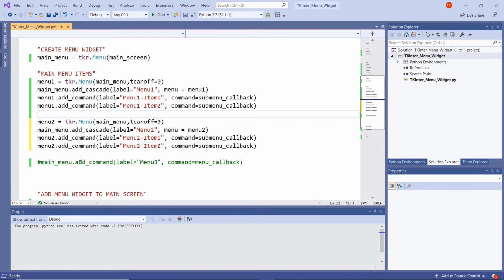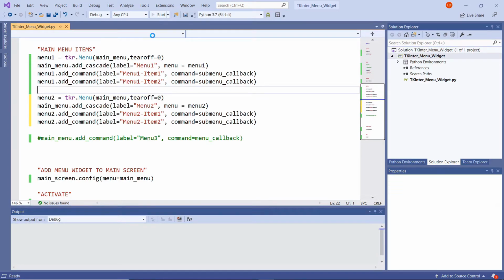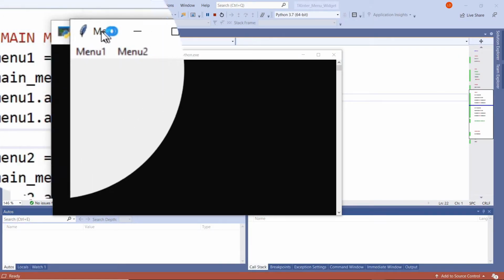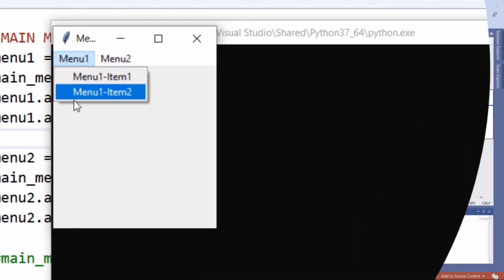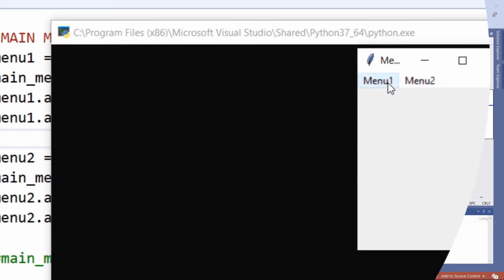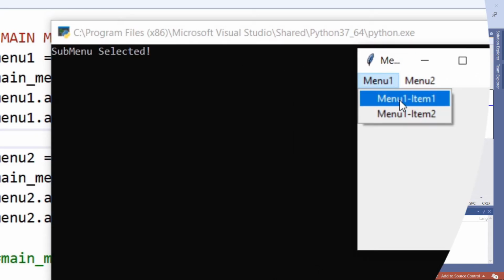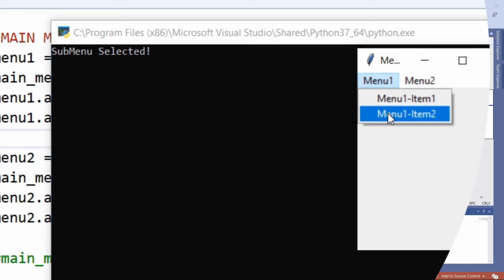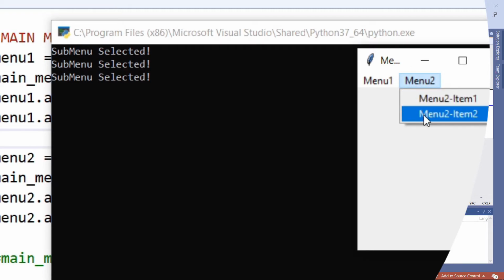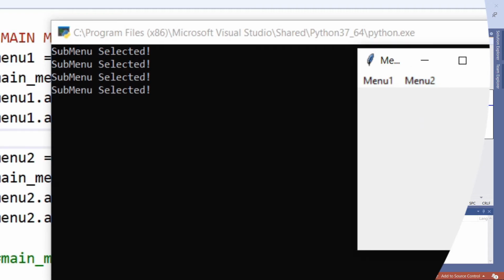Cool. So if we run that now, we will have 2 cascaded menu items here. Menu 1, and menu 2, same again. And just to prove that the callback works, if we click on here and click on there, these callbacks work. So menu 1 item 1, submenu selected. Menu 1 item 2, submenu selected. Menu 2 item 1, submenu selected. Menu 2 item 2, submenu selected.